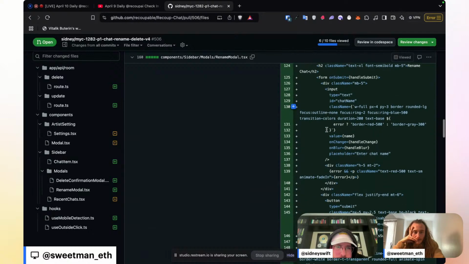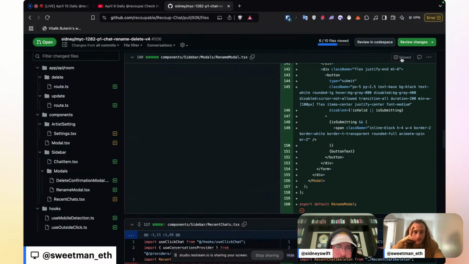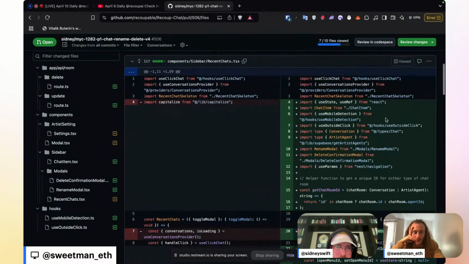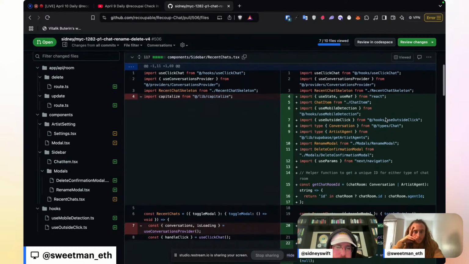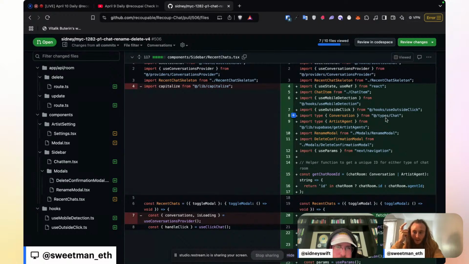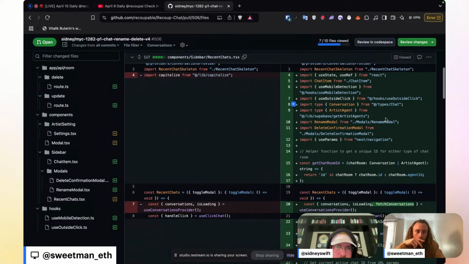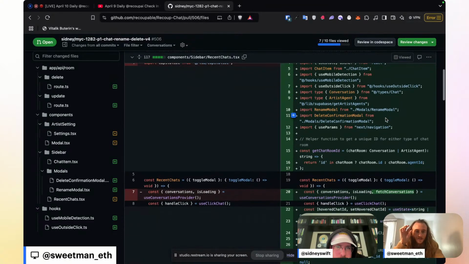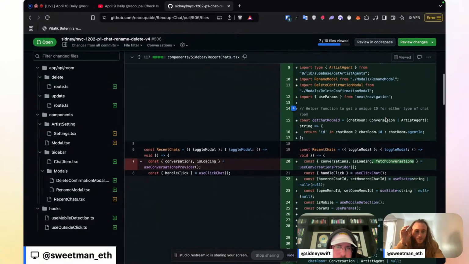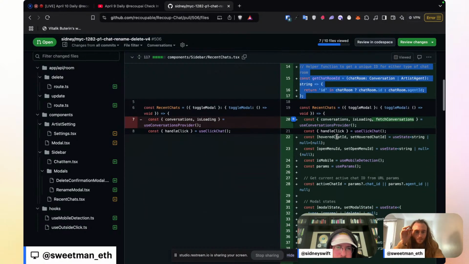On close, you're using your shared modal. Recent chats is being updated. We're bringing in the chat item. We're bringing in the mobile detection, which is a new hook that you've built. Use outside click is another hook that you've built. Conversation, artist agent, rename, delete, use params. Helper function could be abstracted to its own lib.